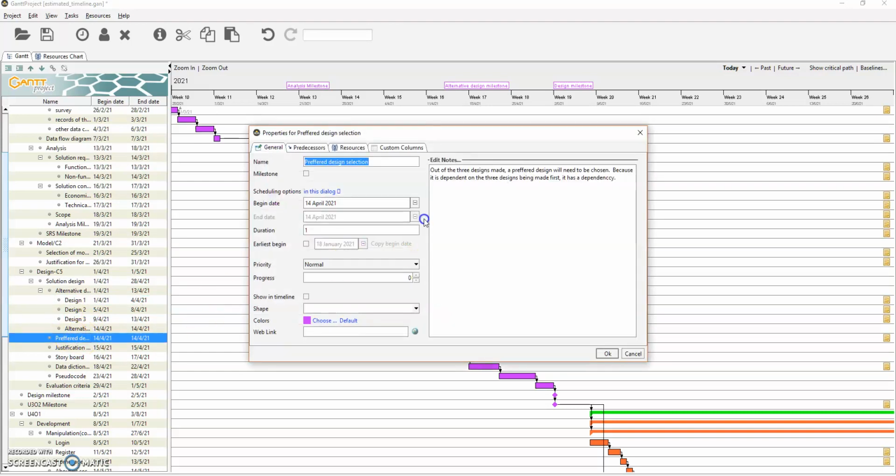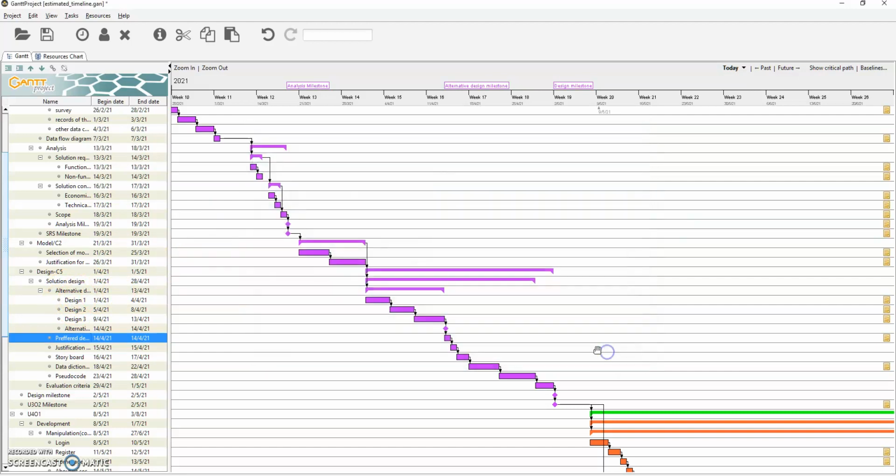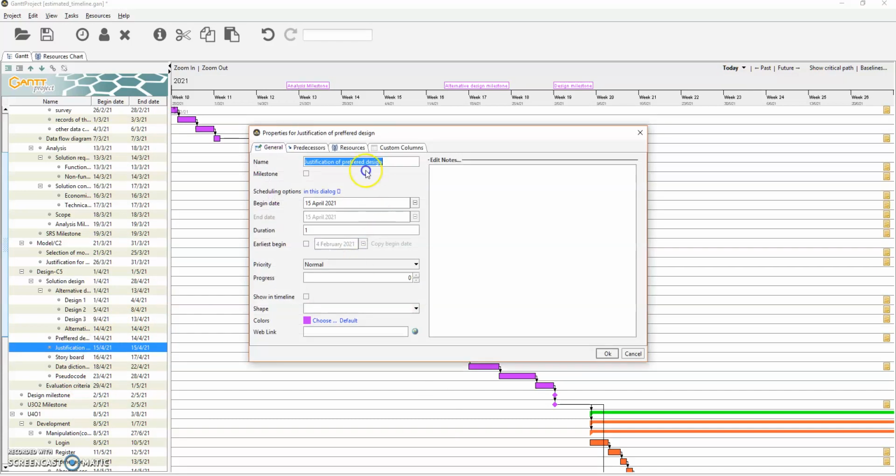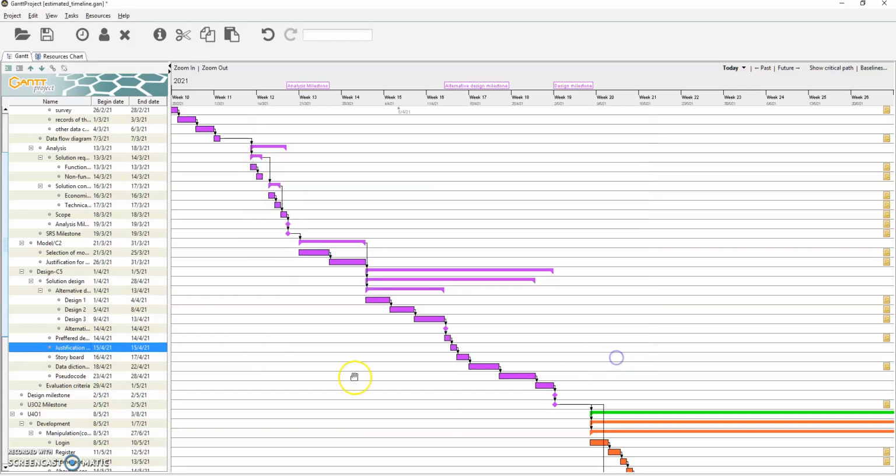And then out of the 3 designs made over here, a preferred design will need to be chosen. And then we need to justify this by stating why the particular design was chosen over the others, in the justification of preferred design.